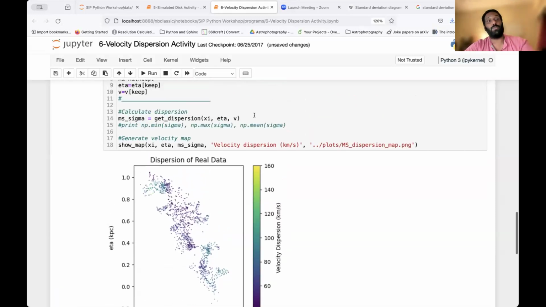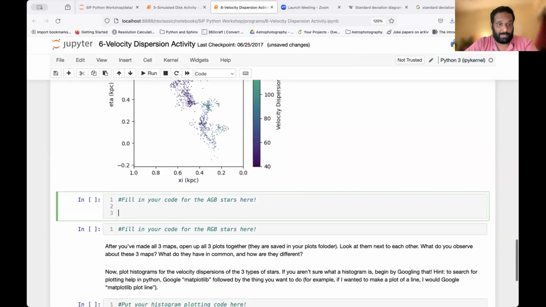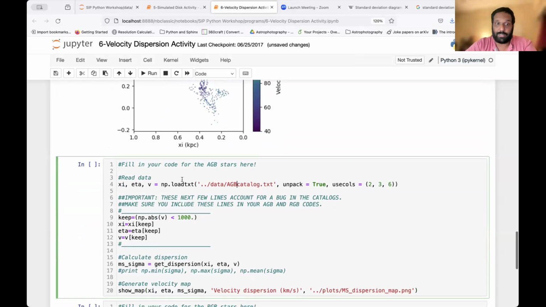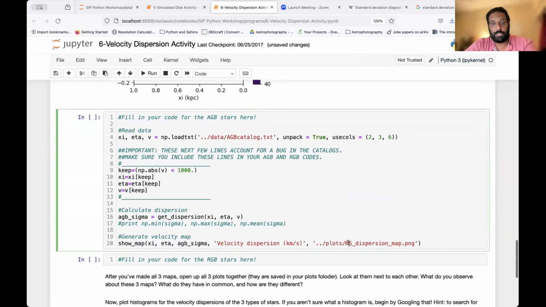And now what we would like to do is do exactly the same thing for the AGB stars. And all we have to change is the catalog. Instead of the MS catalog, we use the AGB catalog. Everything else is exactly the same. And we change this to say AGB sigma, and then we show a color map with AGB sigma here. And we change this name here to AGB dispersion map.